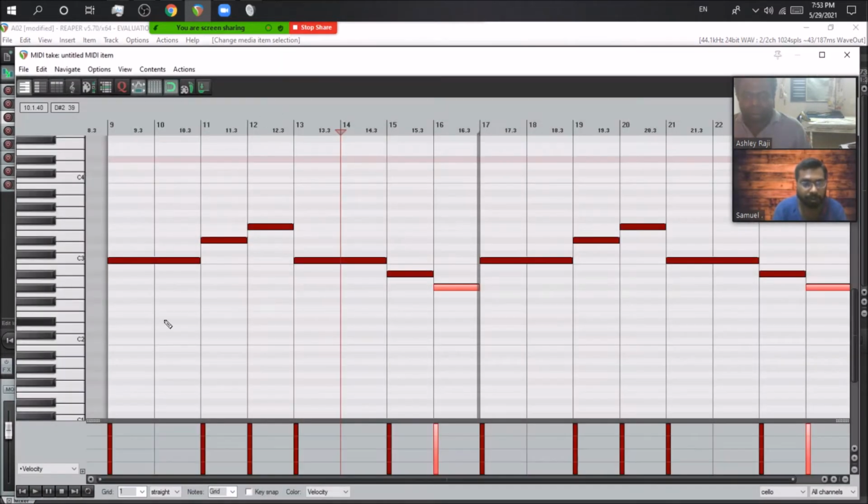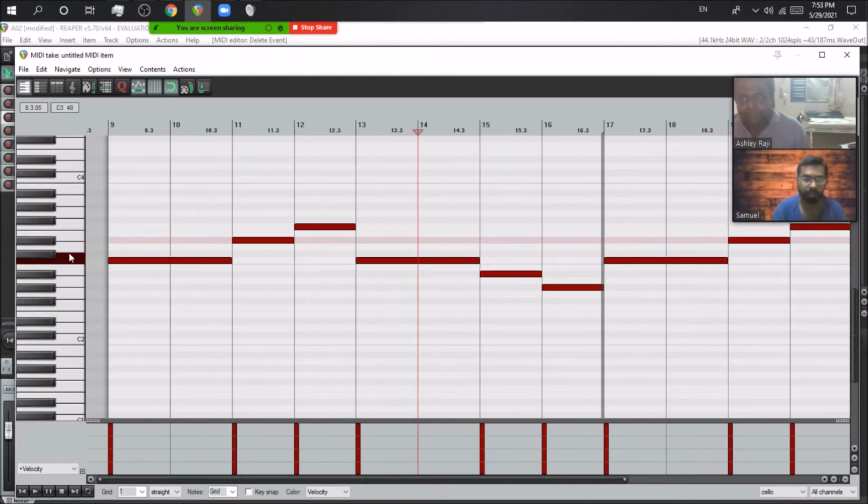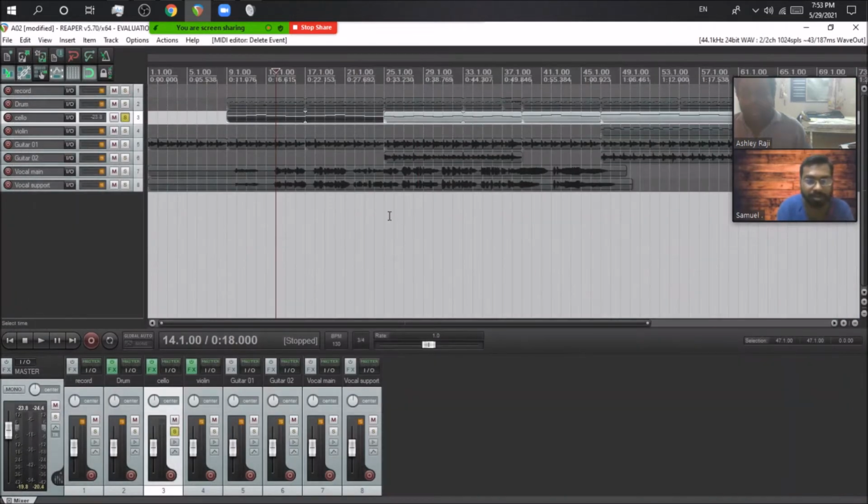So this is the MIDI editing area. I actually don't have a MIDI keyboard, so I can use the virtual one. Okay, how did you get to this? How do you get it?